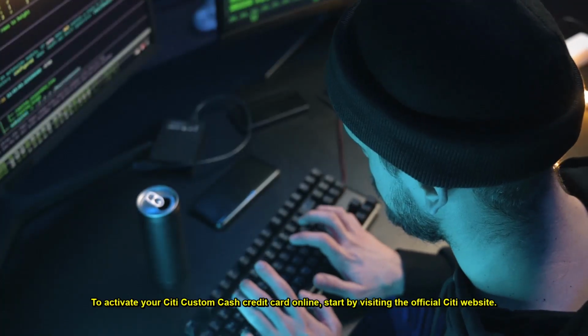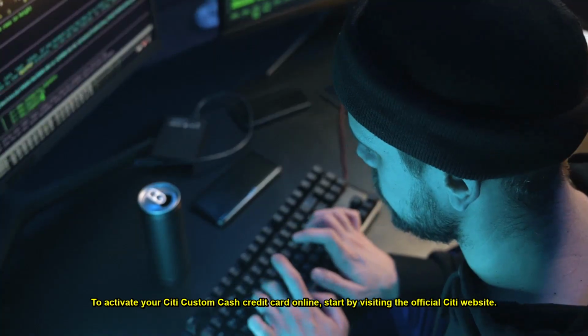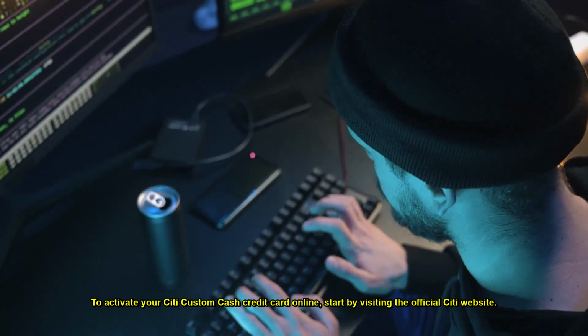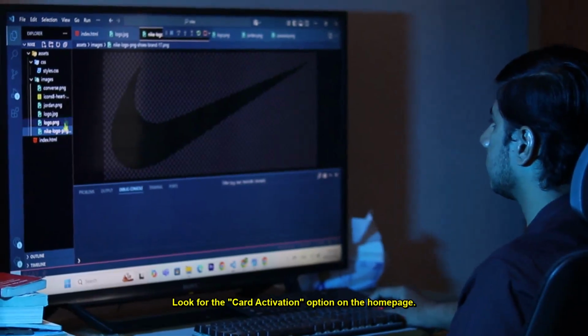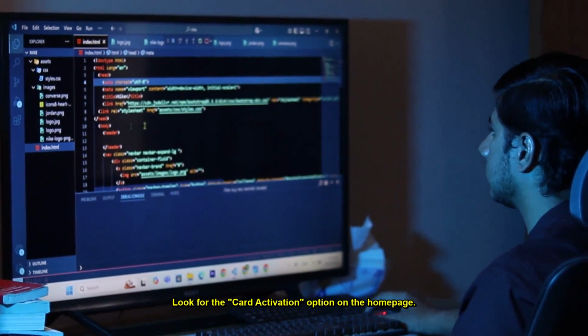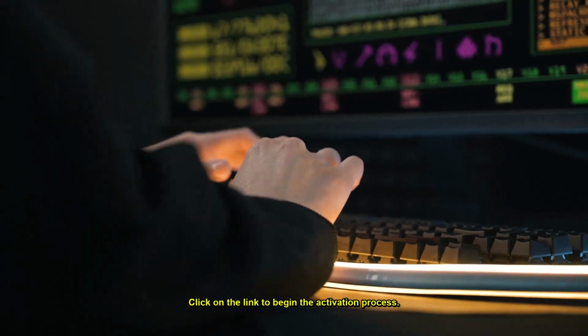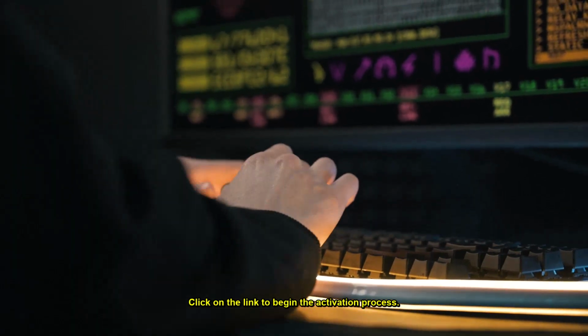To activate your Citi Custom Cash credit card online, start by visiting the official Citi website. Look for the card activation option on the home page. Click on the link to begin the activation process.